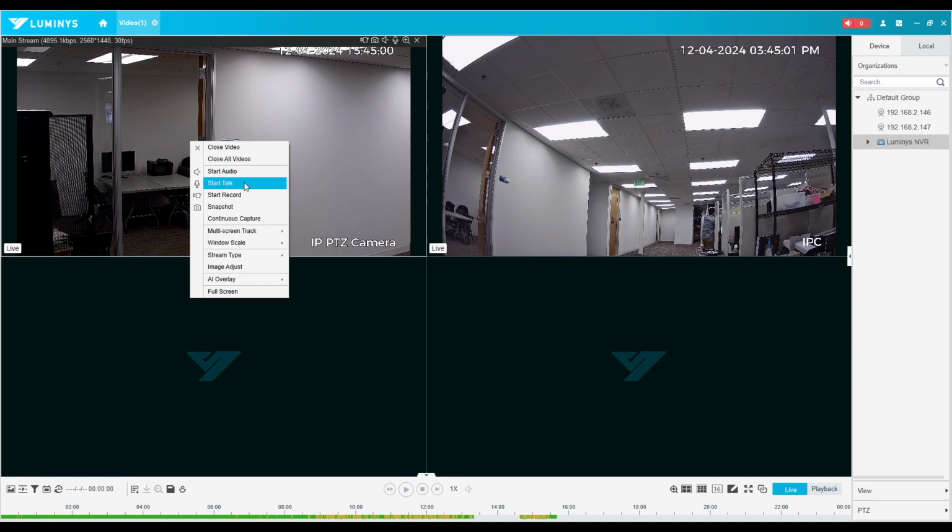If you click on Start Talk, it will enable two-way talk for a camera if it has both a speaker and a microphone. If you click on Start Record, it will start recording the live video to the computer that you're on. If you click on Snapshot, it will save a snapshot of the live view of the camera that you have selected. Continuous Capture takes snapshots at a specific interval and saves them to your PC.